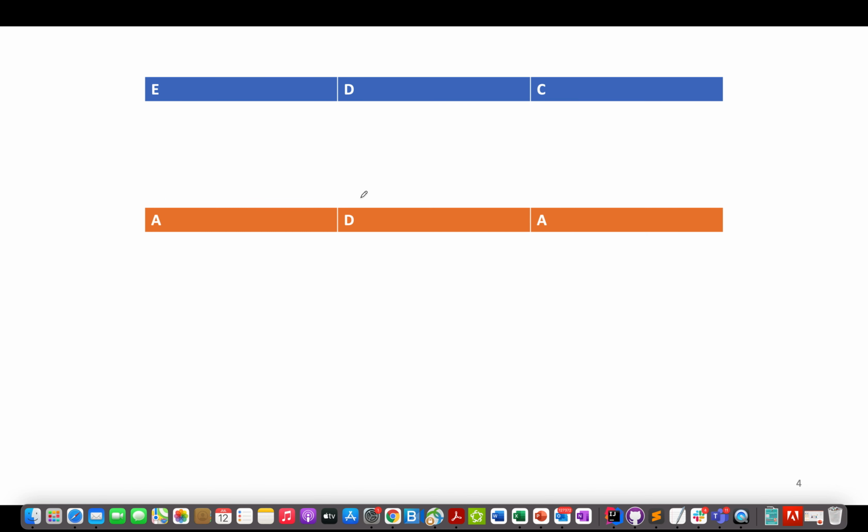Let's try and understand another test case. Here we have E, D and C as the input string. The target string that is given to us is A, D and A. So let's go by the same approach. We have E as the first character, and it should be targeted to A. The map is empty.